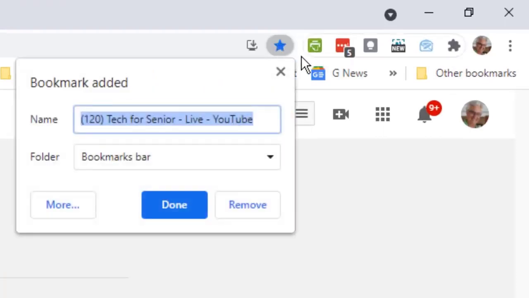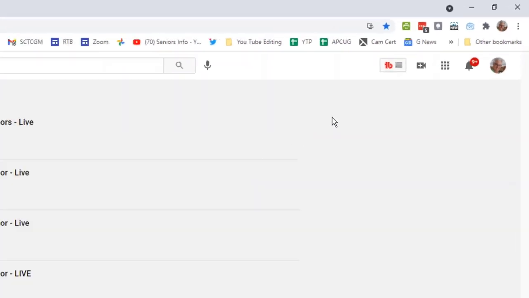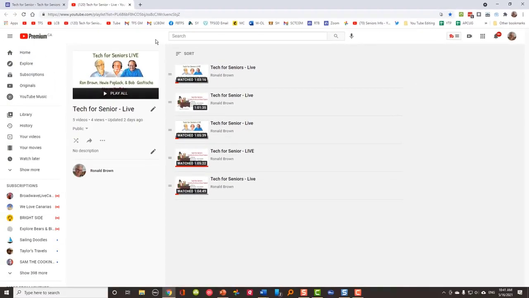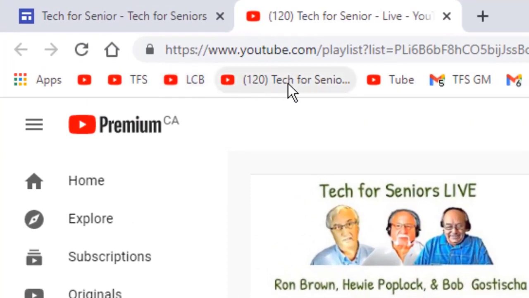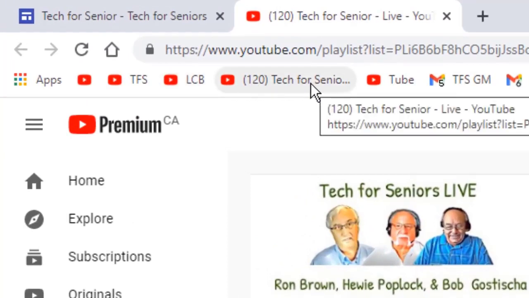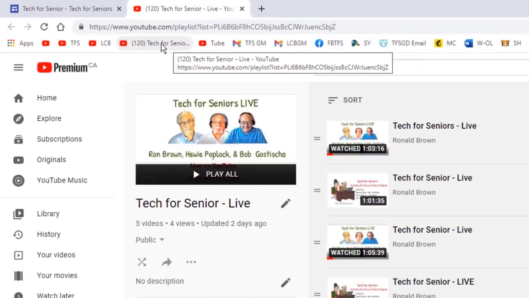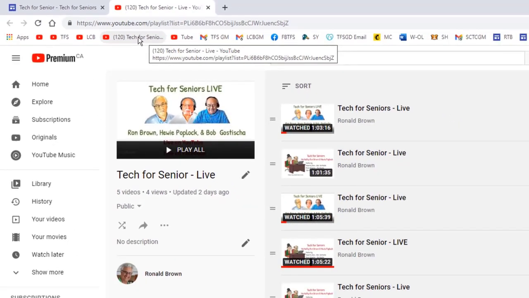Now, I'm going to save this bookmark to the bookmark bar, which is just underneath the URL. We're going to click Done. And then when we come back now, if we look up here, you will see the Tech for Seniors Live button that we have now bookmarked. But it's taking up a lot of real estate.